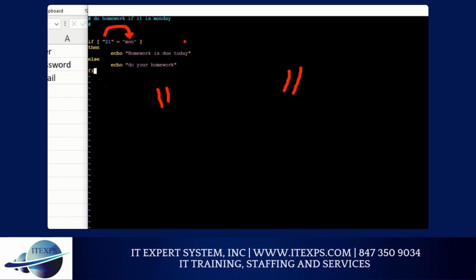Easy. Capital or not, that's all right. In double quotation, anything you can write. That's fine. This one is a message. You can write uppercase, lowercase, doesn't matter.